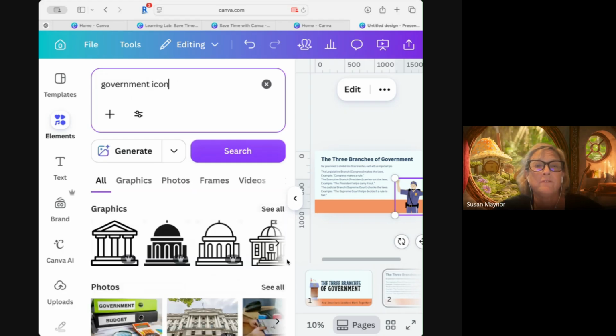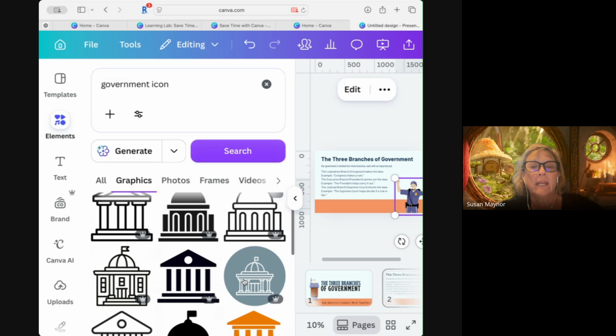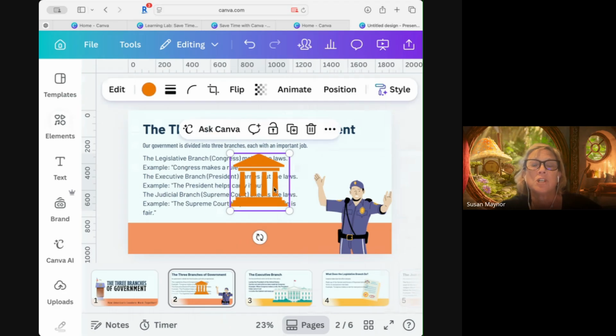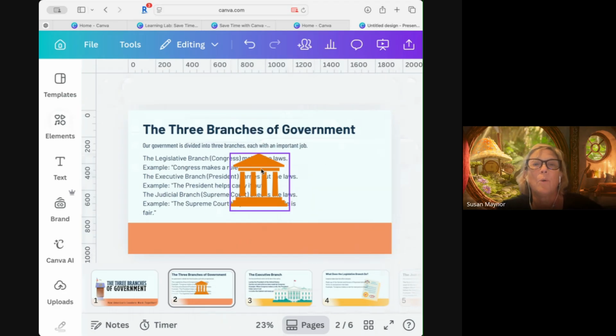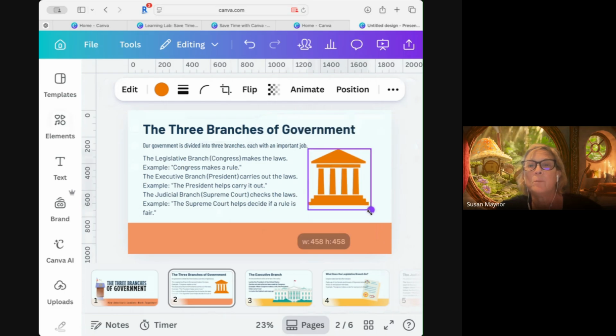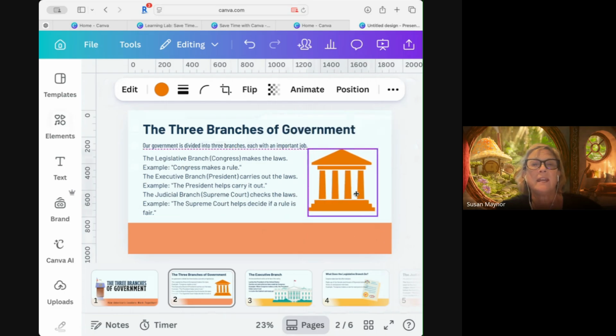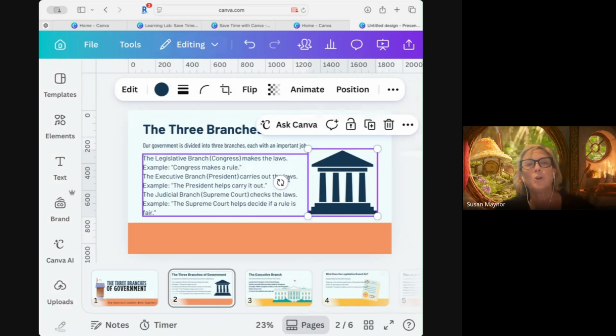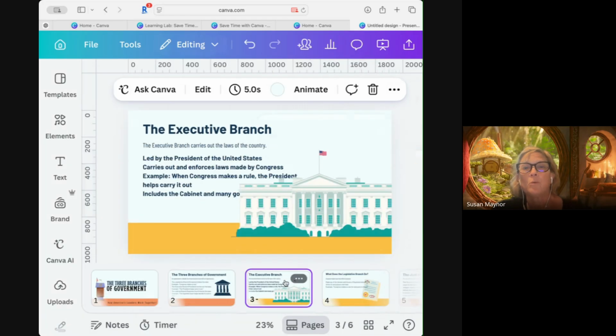And this quickly gives me a bunch to choose from. And I can say, let's see which one I want. I like the orange. And then I'm going to make that go away. And then I'm going to bring this over. I can resize it, and I can change the color to whatever it is that I want it to be. So now I can go through each one of these. I can delete, I can add.